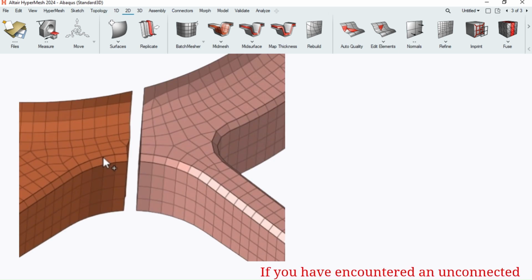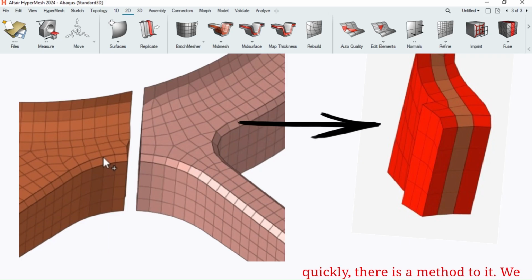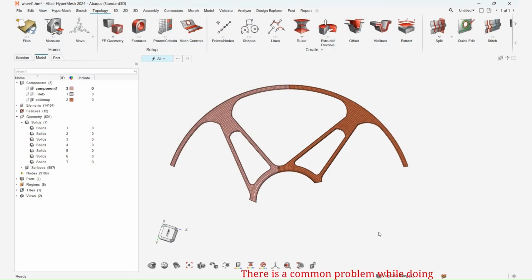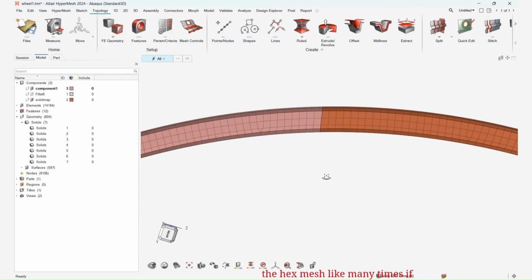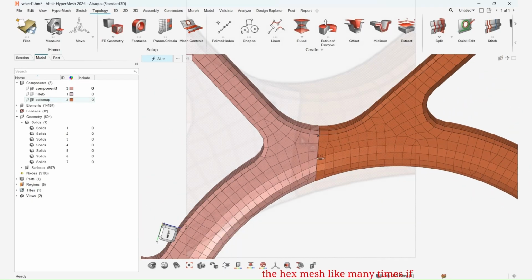If you have encountered an unconnected hex mesh and you want to connect it quickly, there is a method to do it. We will discuss the two methods here. One is the usual method, and the second method is the faster and more advanced method. So let's see.